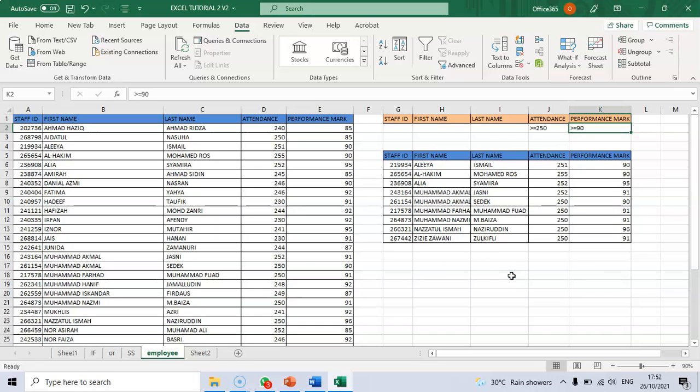Ta-da! The records that match or meet the criteria that you specified just now. So the attendance is more than or equal to 250 and the performance mark is more than or equal to 90. These are the only people that meet those two criteria.